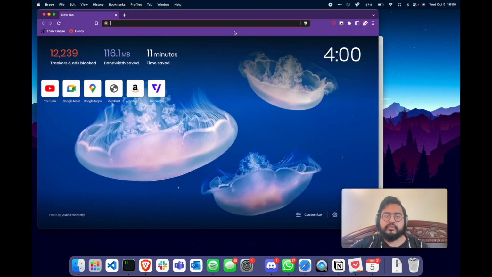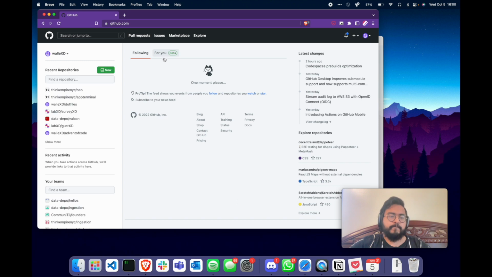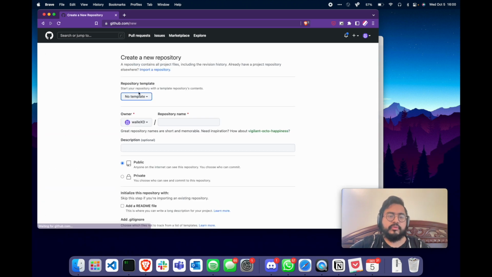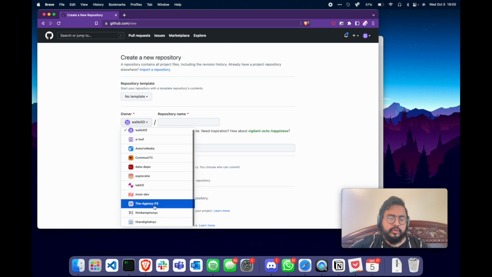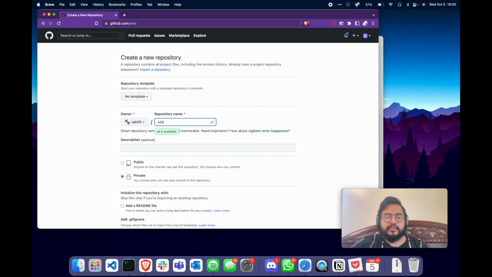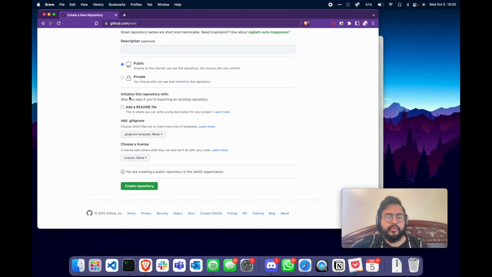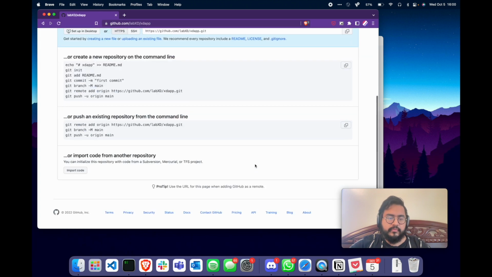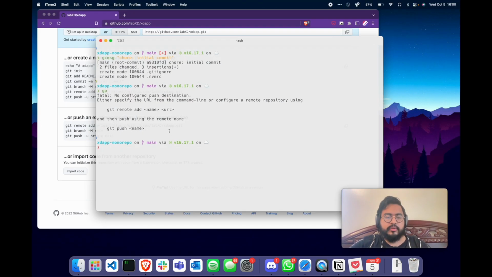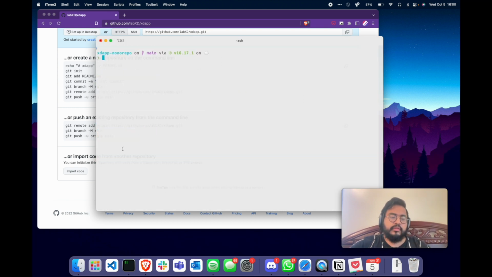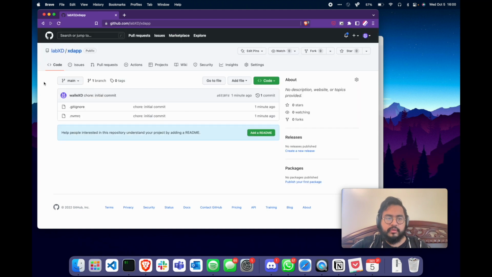We'll open a new window. We'll go to GitHub. We'll create a new repo, XD app. Keep it public. We won't add any of these, and we'll just create the repo. Copy this. We can paste it right here, and it'll push everything up. Lo and behold, we have our repo up and running.